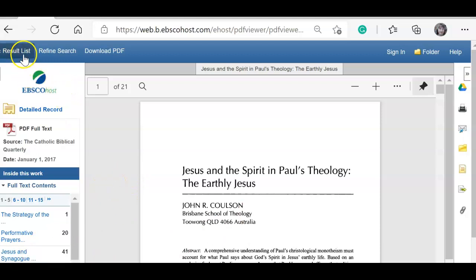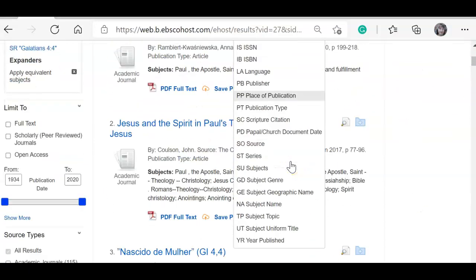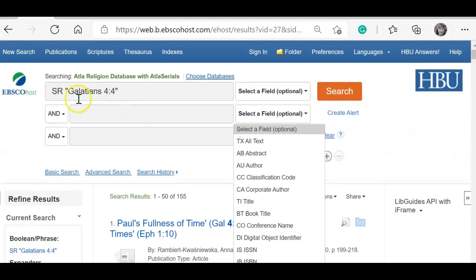Now, if I go back to the result list, let's see, do I have a chance to do that from here? I don't see a chance to do the SR search from here, but I do know, since you know the code, if you knew how to formulate this, I could do SR space parentheses Romans space 13:11 to get that verse if I wanted to. Then close your quotations, if I follow this same example.